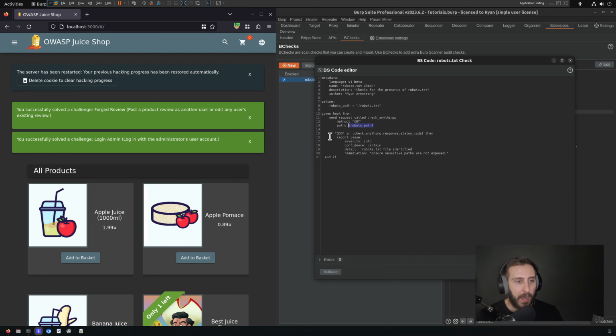So we then have a conditional here. There are a wide range of conditionals, the classic conditionals that you should be familiar with in any typical programming language. They are supported in BChecks. And so we have a conditional, if 200, it's very simple, just looking for if the string 200 exists in this variable. And this variable is referencing the response object.